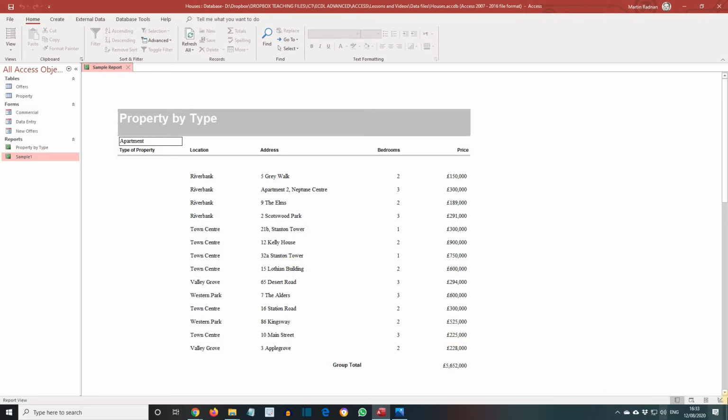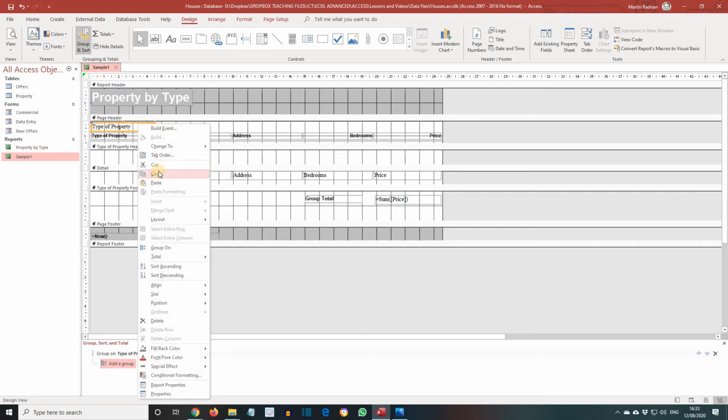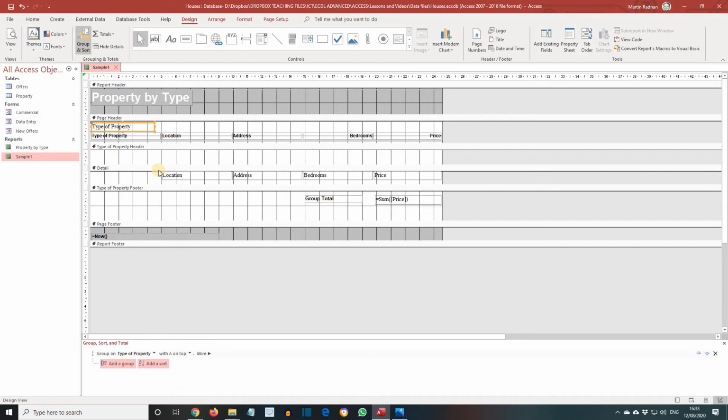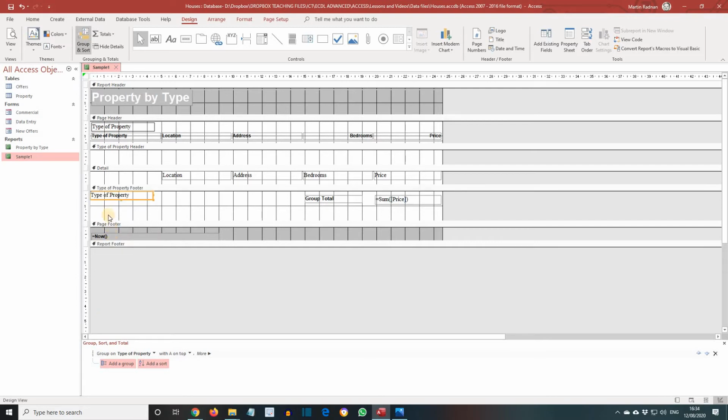Switch to Design View. Right-click on the Type of Property field and select Copy from the shortcut menu. Right-click in the Type of Property footer area and select Paste. Delete the Group Total label. Next, let's select the Type of Property field and move it into the position in which we've just deleted the label.